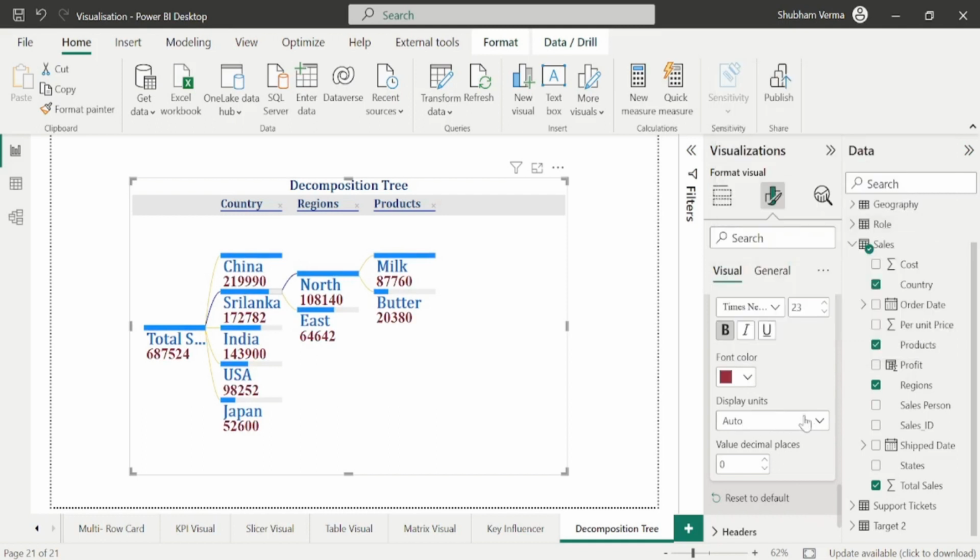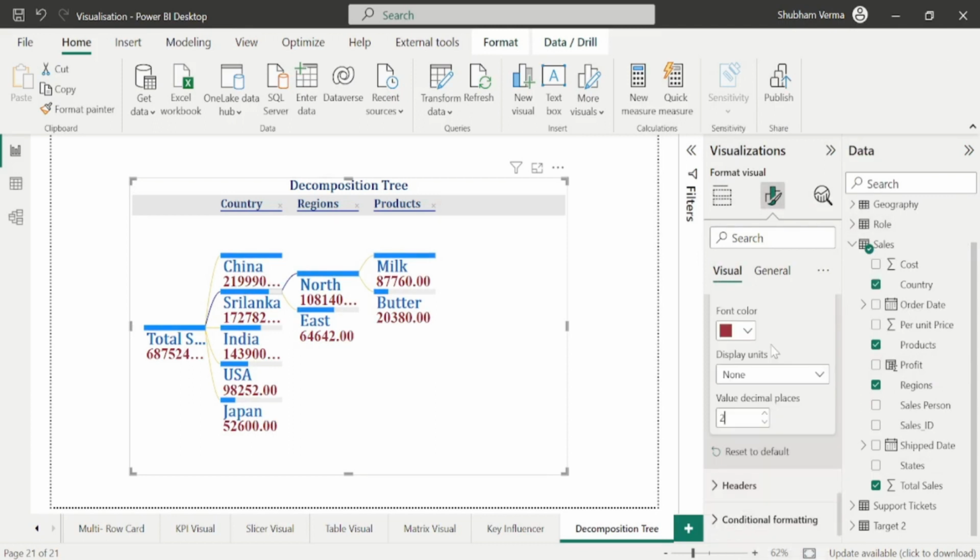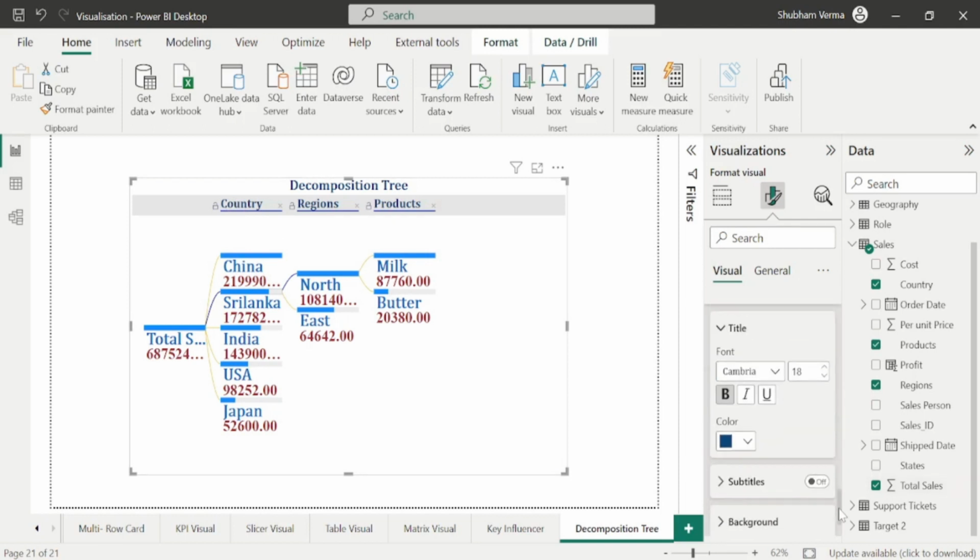From here you can change the display unit. You can also add some decimal values. And the last formatting feature is header. So here are the headers. You can play with your headers formatting settings.